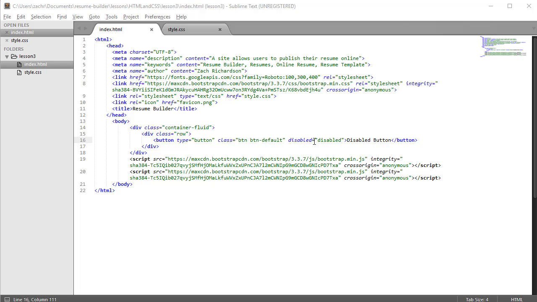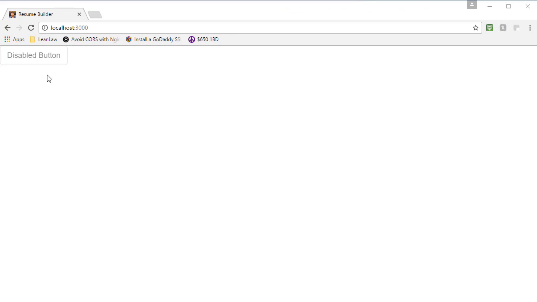There may be times when a user needs to fill out a form or take an action before we want them to be able to click a button. And by setting this disabled attribute to disabled, it prevents them from being able to click that button. Let's see how this works in our browser. And we see that when we hover over this disabled button, it gives us an indication that we can't click on it.